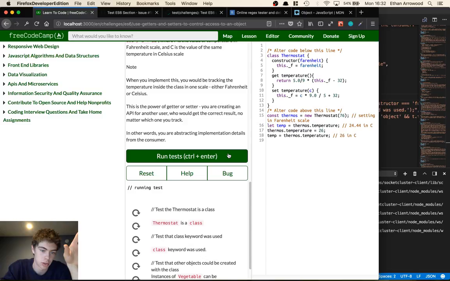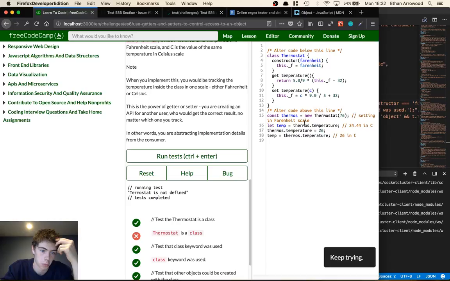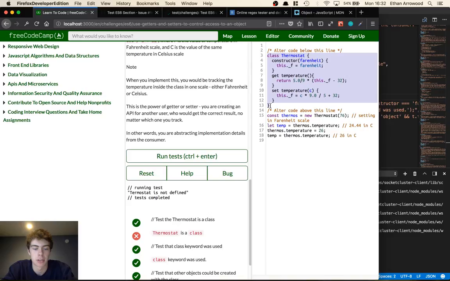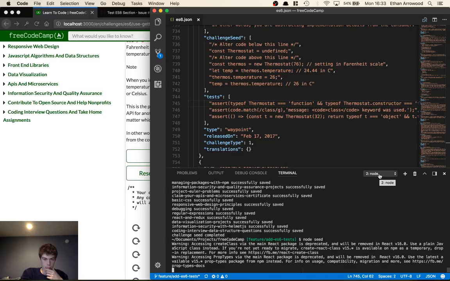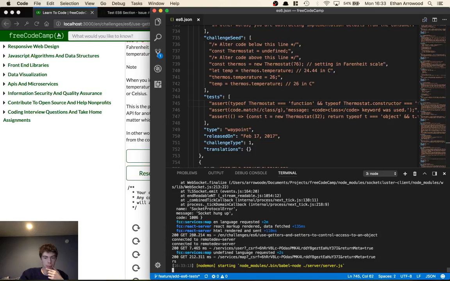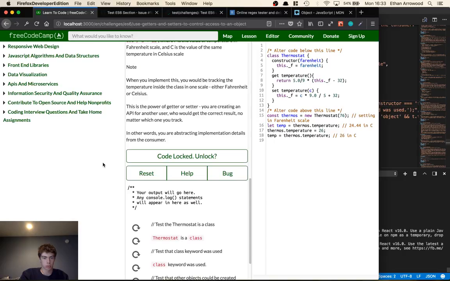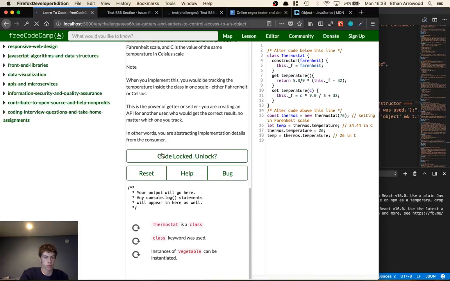Let me run the tests. Thermostat. Okay, well, just in case this breaks again, let me refresh. That's not what I wanted. It's supposed to be thermo. And now we run node seed. And RS. Cool. Victory!